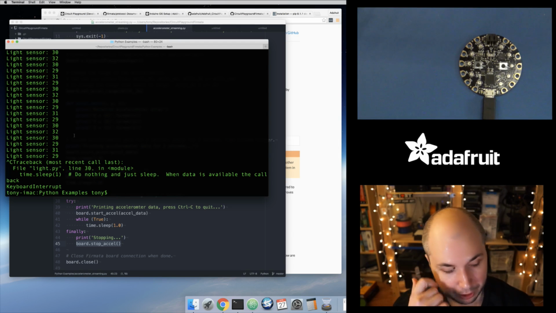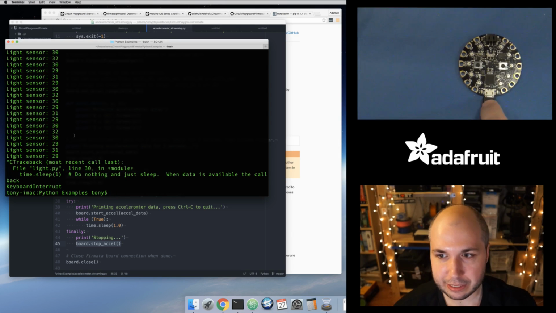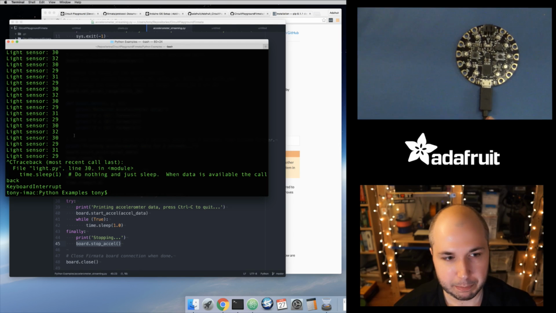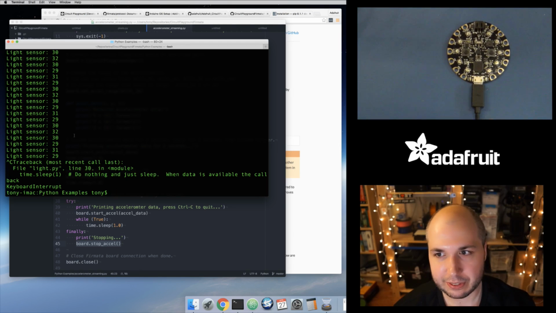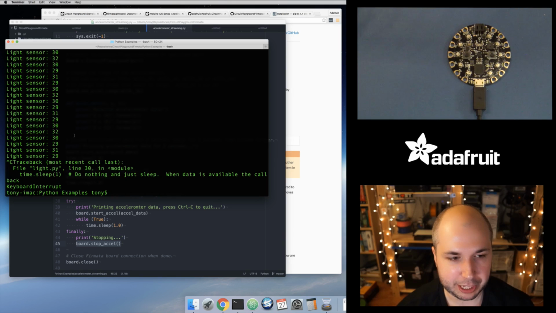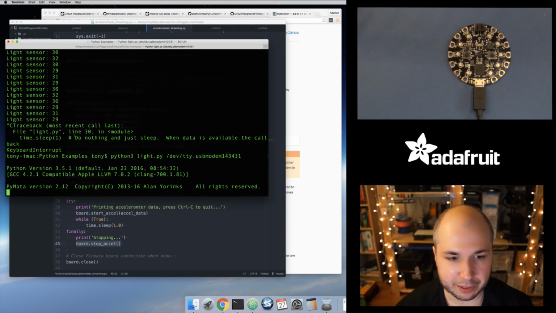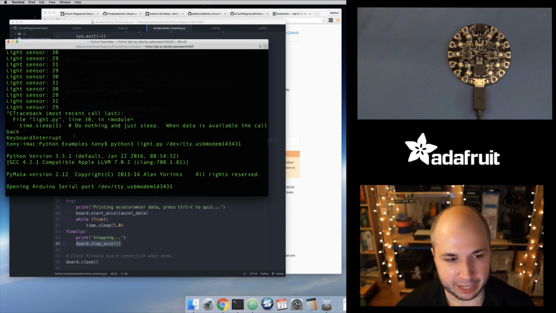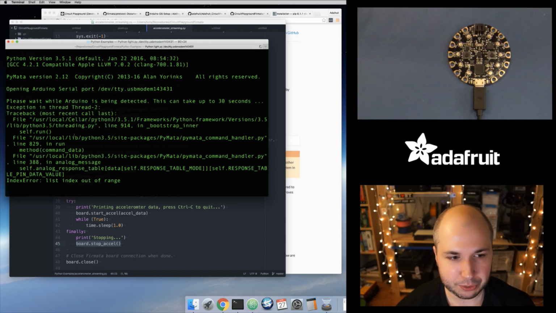Now the problem is the board is still sending this data down the serial port, because it didn't get anything to tell it, hey, stop sending data, I'm not using it anymore, because I basically just killed the serial connection. Now if I try and run this again, watch what happens. You'll actually see you get a weird little error from the Python library, and that's basically because it's getting confused as soon as it connects. So you see this index error, list out of range.